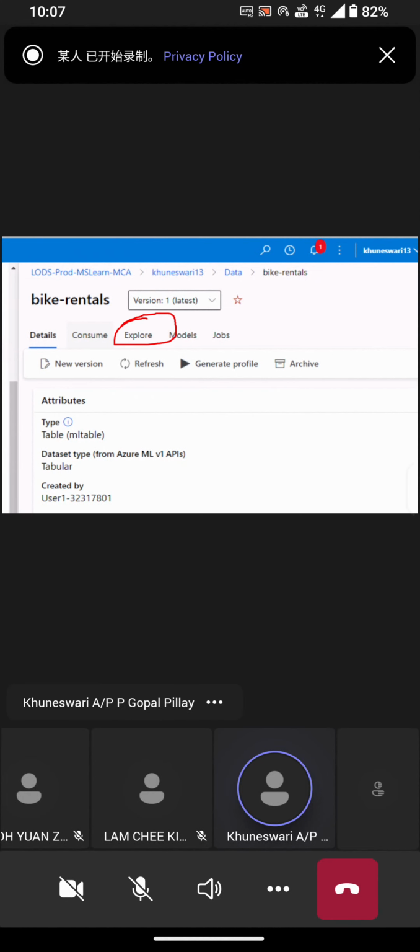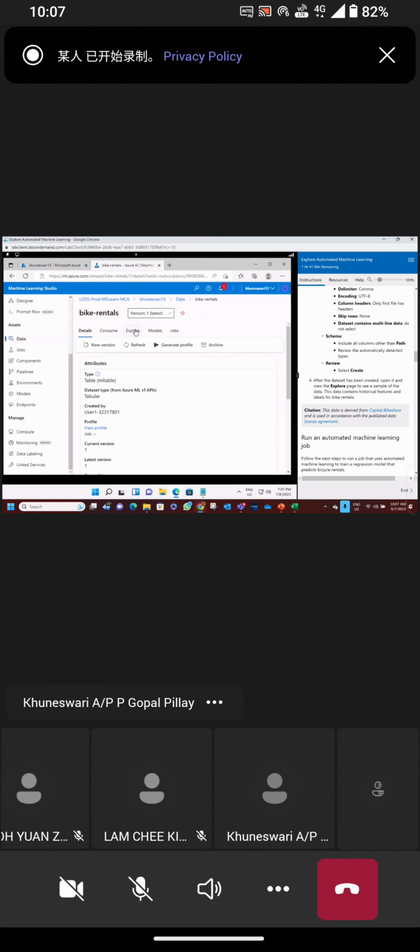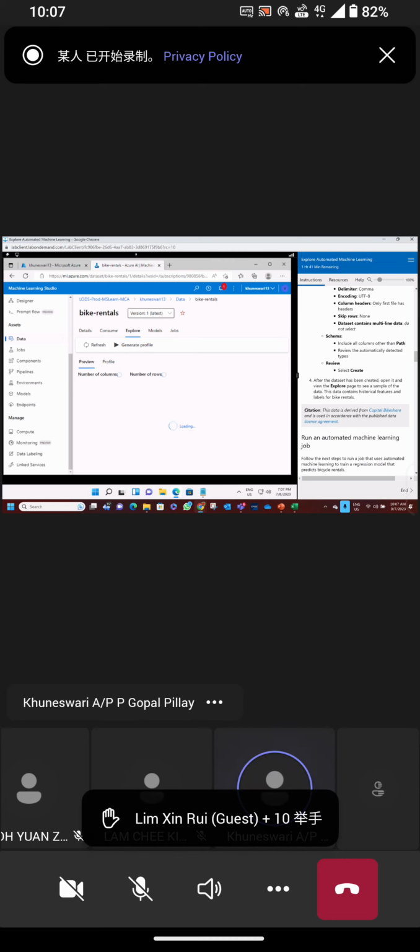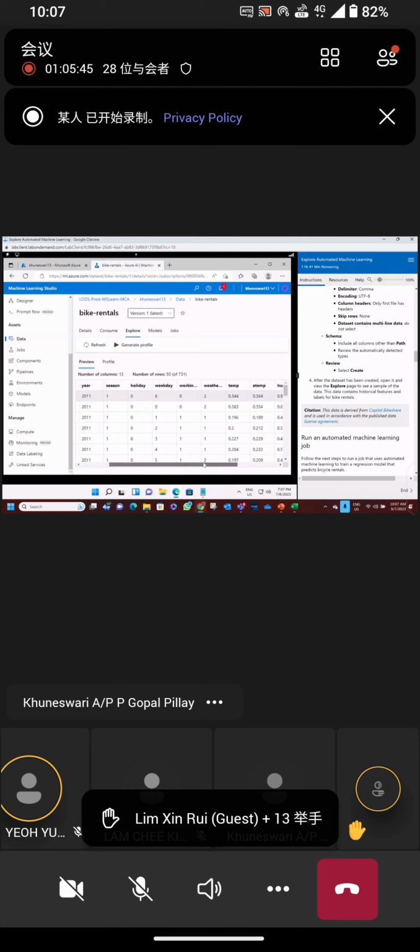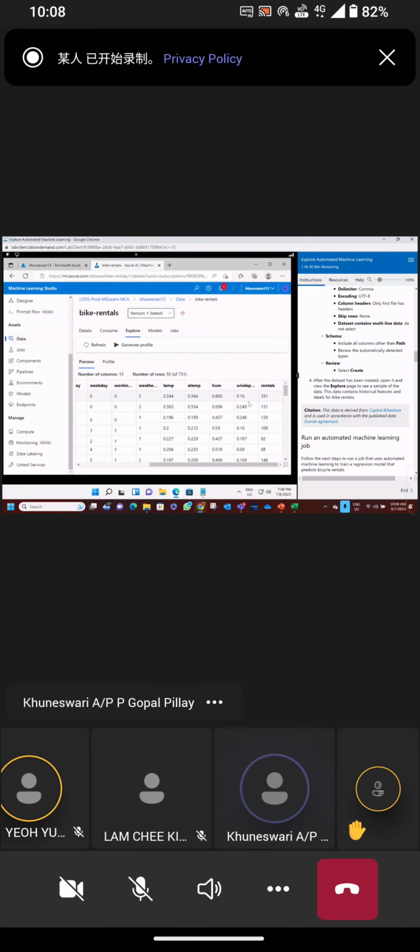A tab said Explore. So you can view your data here. If you're already on this page, raise your hand so that I know you have completed. You can see the data: day, month, year, season, holiday, weekday, working, weather, temperature, and so on.